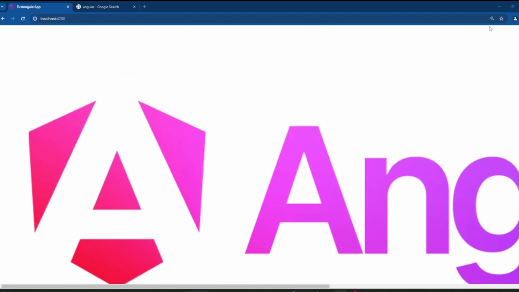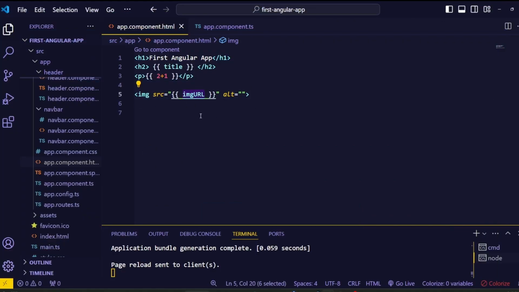Guys, even this string interpolation loads this image inside the browser dynamically. We will not use this approach when we bind data to an HTML property like this src property, right? For this, we have a better approach. We call this approach in Angular property binding. So let's see how to do this. This is very simple. First things first, we have to wrap the property inside square brackets. In our case, our HTML property is this src. So wrap this inside square brackets.